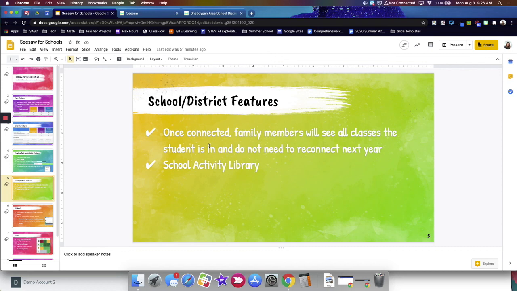Also, once the family member connects to the student for their regular ed classroom, their language arts class, they will automatically be connected for art, music, PE, any other class that student is enrolled in. Because it's syncing, it's all tied together, and this family member doesn't have to connect for individual classes.